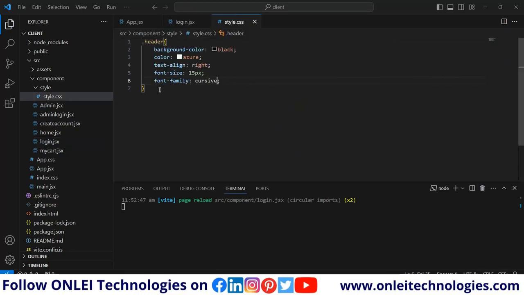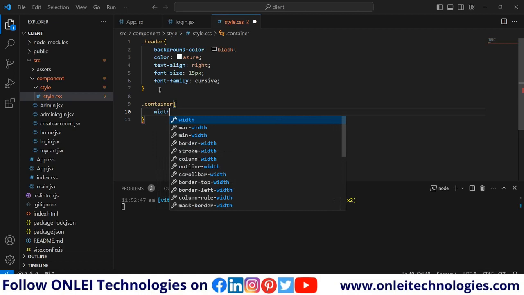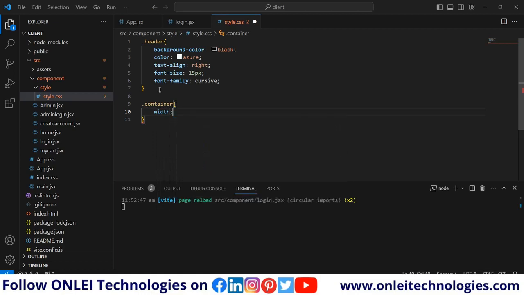Then inside style.css you can take another class here. So by the name of dot container I have taken another class here. Now inside this one you can give some values. For example, I will write width. I will give some width to this one, let's say 40%. So the width of my entire container will be 40%.